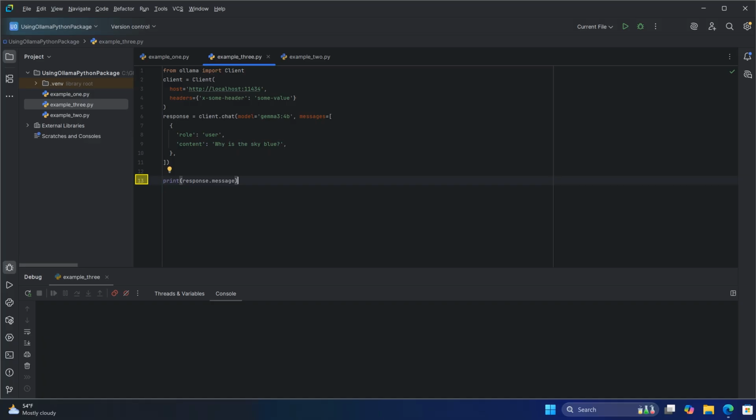Here's what the code does. It imports the client class from the Ollama package. It creates a client instance, specifying the server address, for example, http://localhost:11434, and optional custom headers. It then calls the client.chat method to send a message to the model Gemma3:4b, asking why is the sky blue. Finally, it prints the model's response.